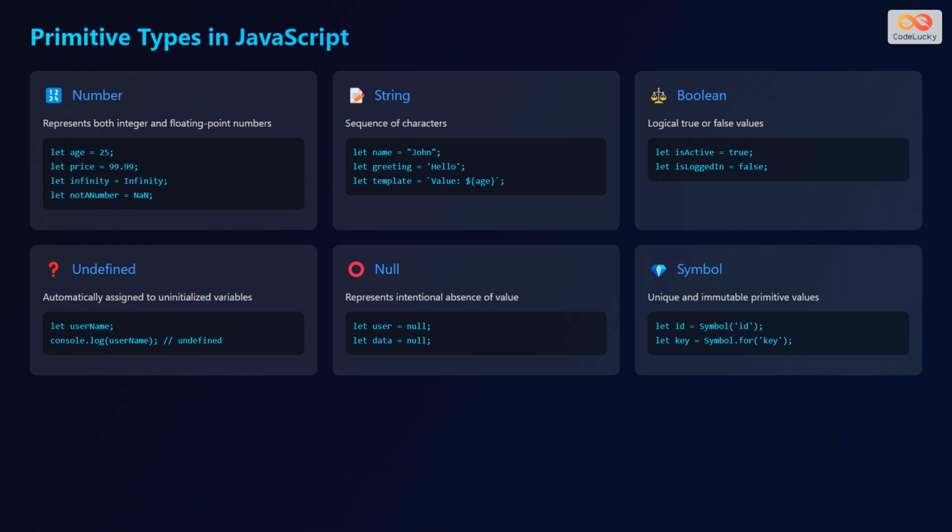For example, let name = "John", let greeting = "Hello", and let template = `Value: ${age}`, where the value of age is 25. Next we have booleans, which are logical true or false values. For example, let isActive = true, and let isLoggedIn = false.